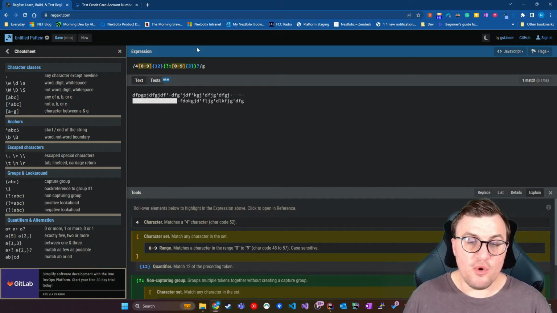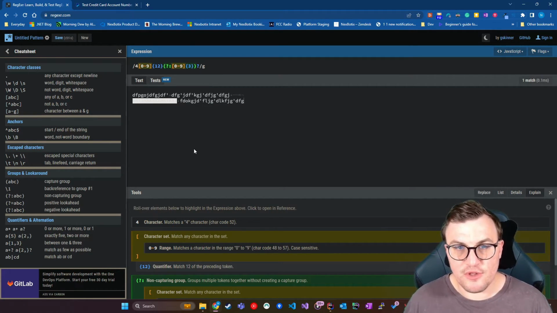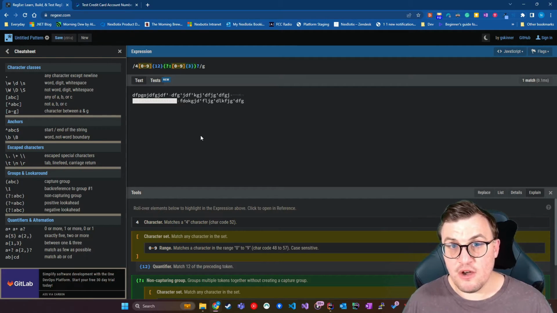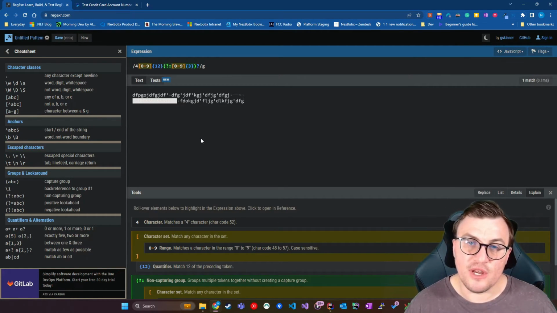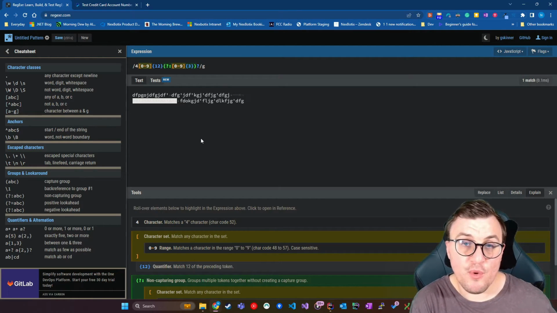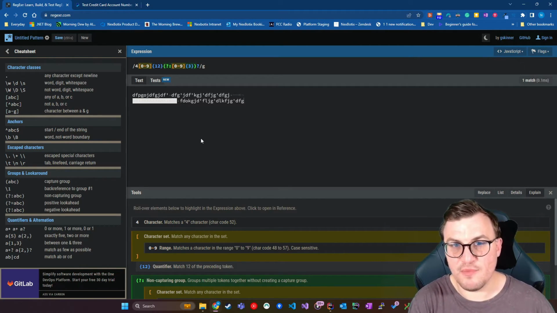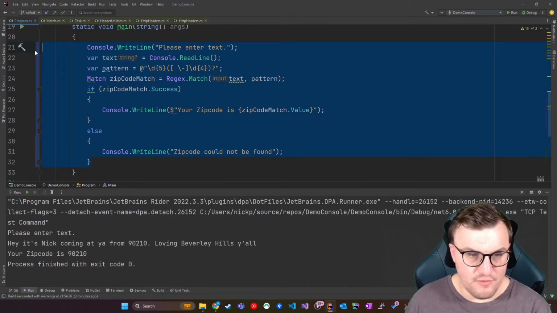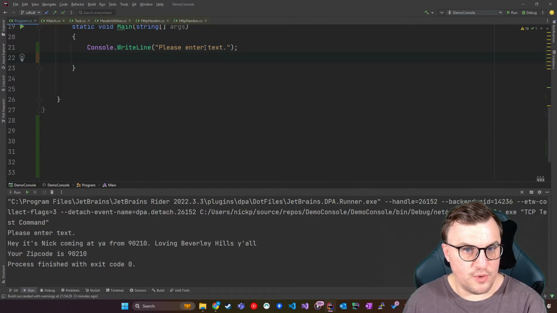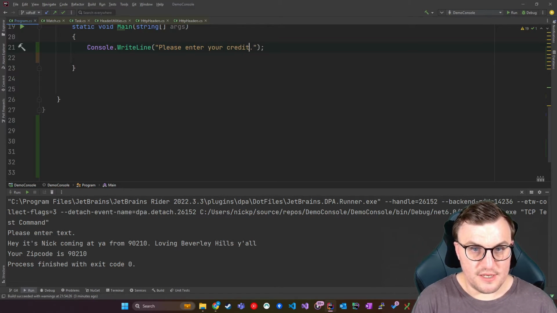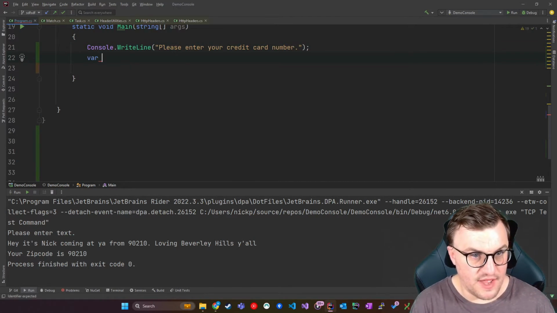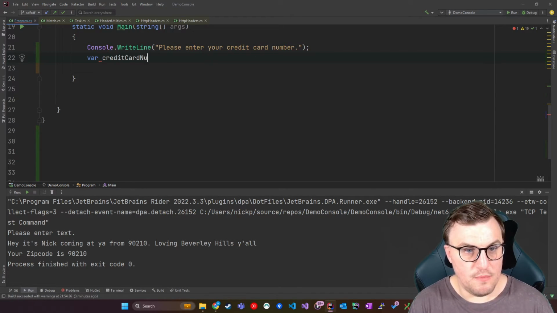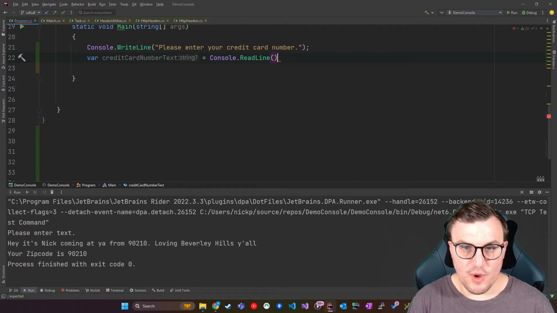Similar to what we did for the zip code console app, I'm going to create another console app which asks for a credit card number to be entered, and then it will return the masked credit card number using what we call regex replace. This is where we not only look for a pattern in text, but once we've got some matches, we replace some of the values within that match. So I'm just going to get rid of that original console app, and we're going to start this with "please enter your credit card number." Then we can say that the credit card number text, because remember it's going to be a string, is equal to console.readline. So we'll wait for the input from the user.